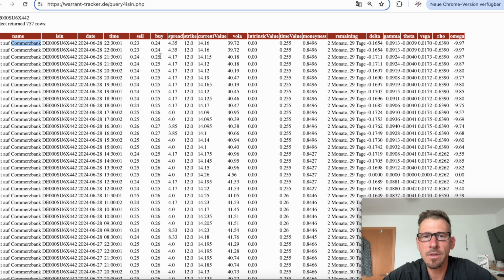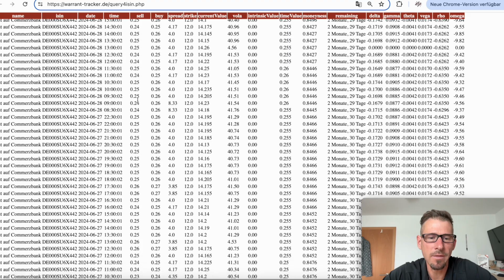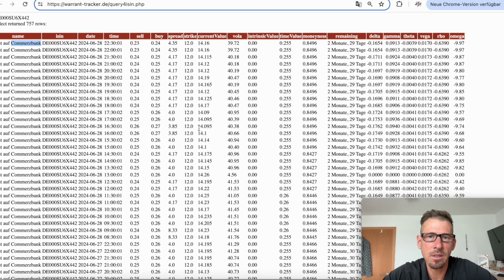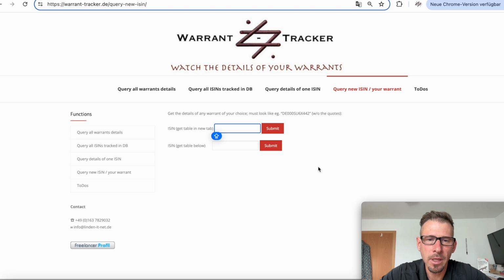I will make separate videos about insights, what you can see here, how it behaves, how the values interact with each other, but this is just to show you the warrant tracker is there, you can use it. On the last page you can track your own ISIN from what warrant actually you want to get the data, or if you want to use it for tracking your warrant.